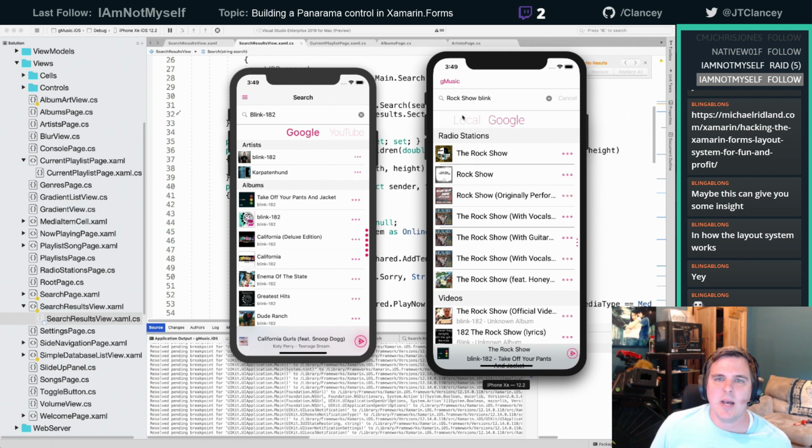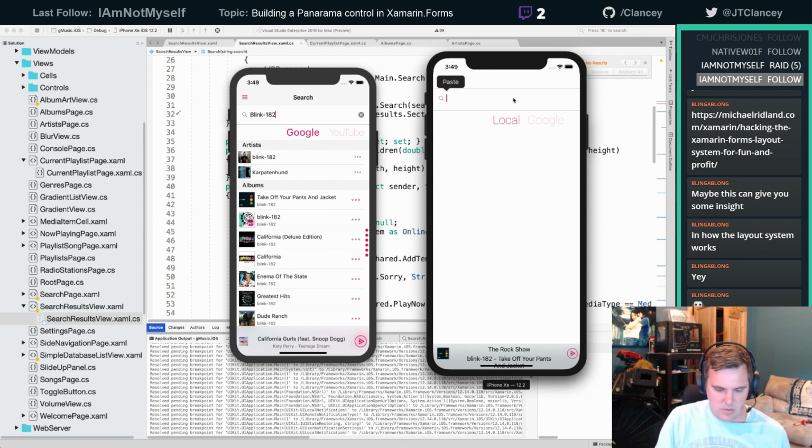All right, so let's go back to local and do blink again. Oh, it auto-corrected blink. That was kind of nice. But why aren't we seeing anything in local?